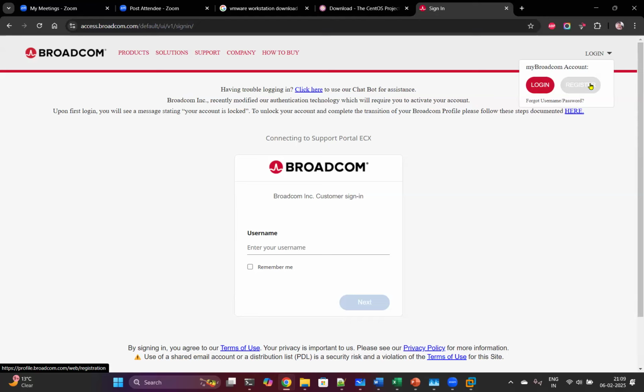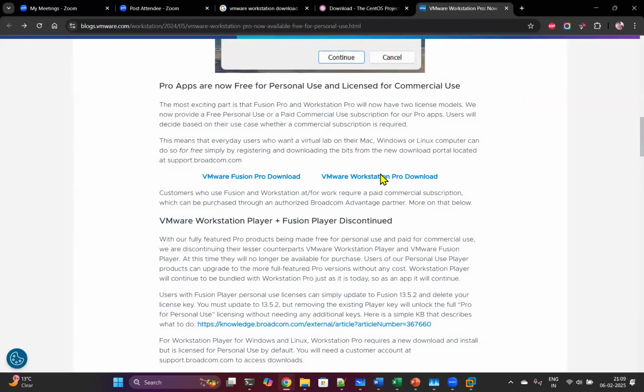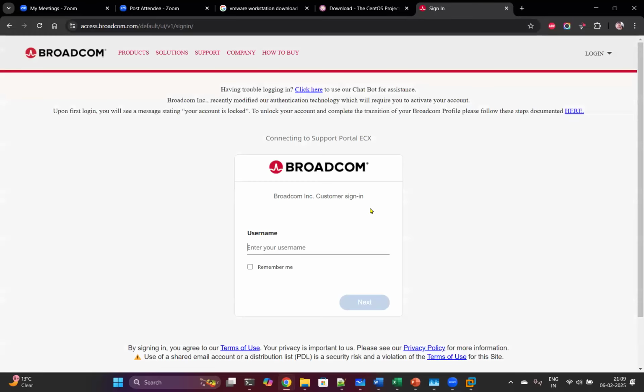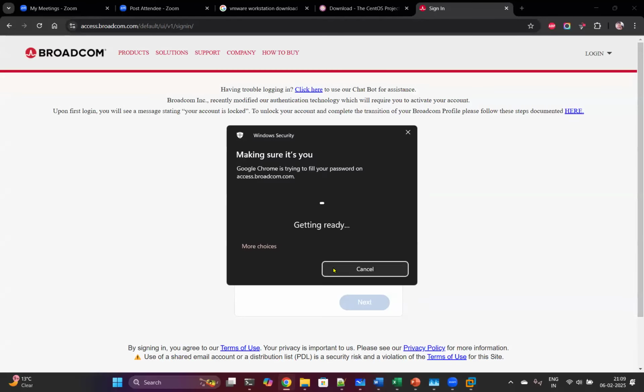Once you have your account created on Broadcom, you can go back to that VMware article and click on the Workstation Pro download. Again, it will ask you to log in. Okay, so now you have the credentials and now you can log in. So I'm going to enter my details.